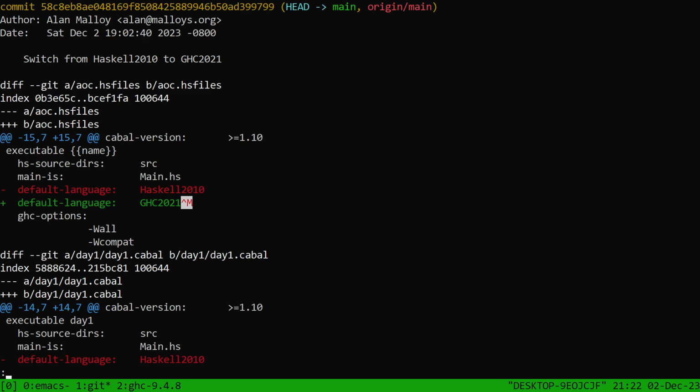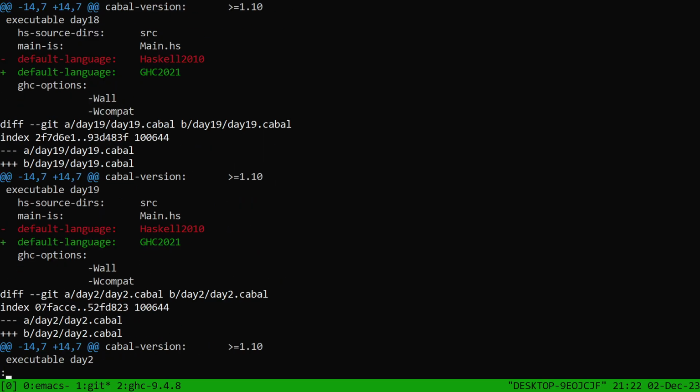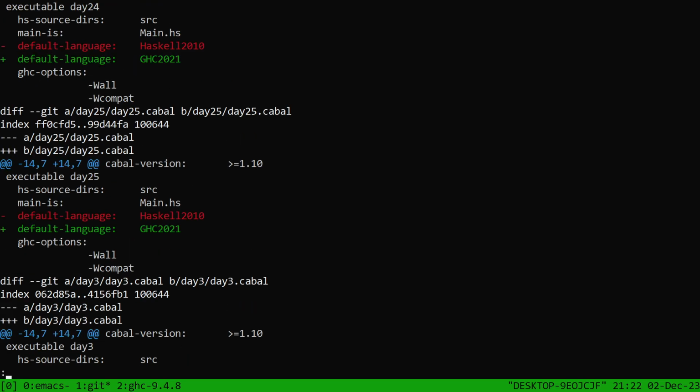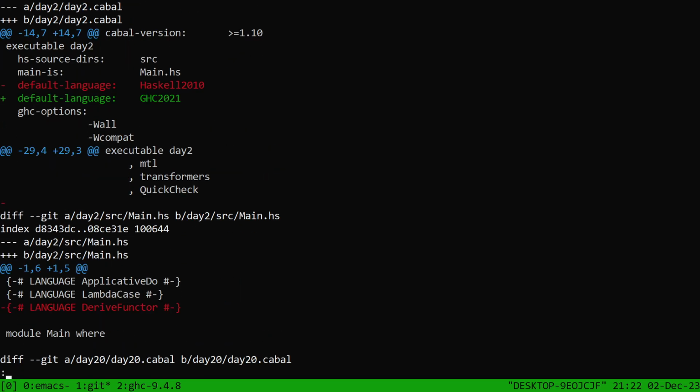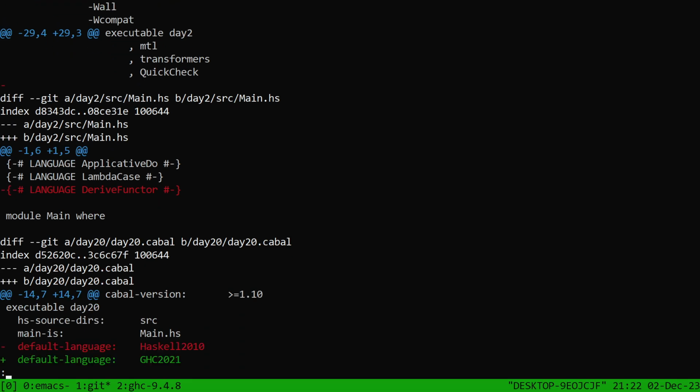A few of them I would have wanted. So if we scroll, I turned it on in my template and then in every project as well. But somewhere in here, shouldn't there be... There it is. A one-line diff where I don't have to include derived functor anymore because that's in GHC 2021. So that's nice.